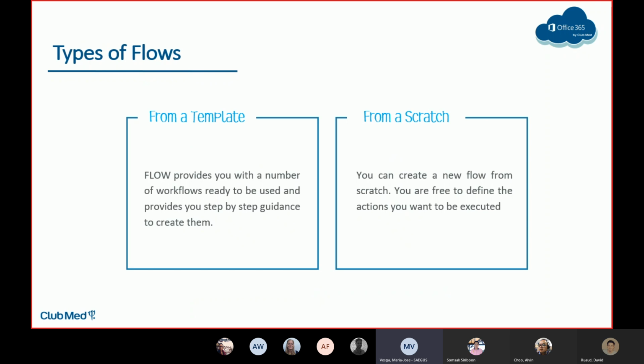This means that you create the flow from zero. You define which are the triggers and which will be the actions to follow. You can create flows as complex as you want from scratch, but this is a bit more of an advanced level. So I encourage you to start with the template to get familiarized with the tool.